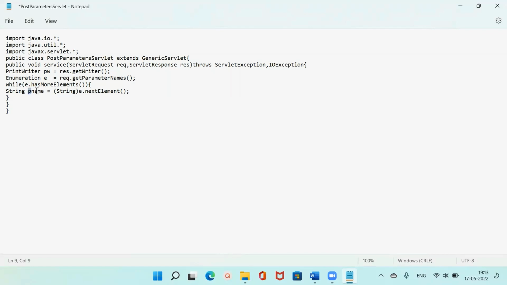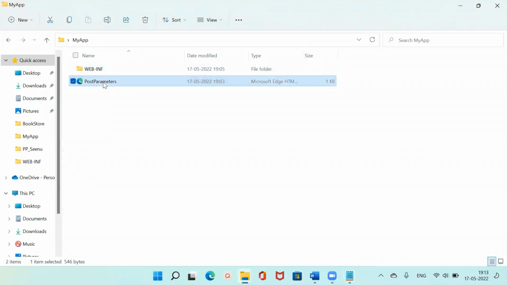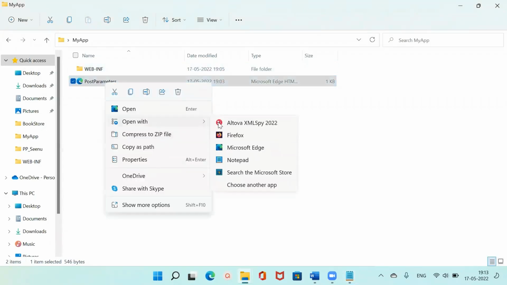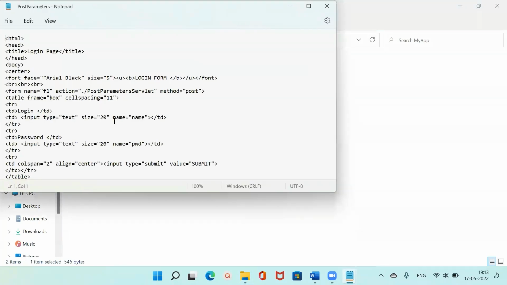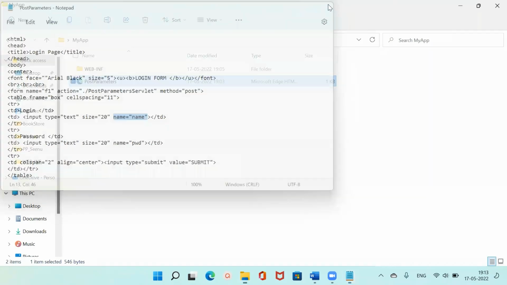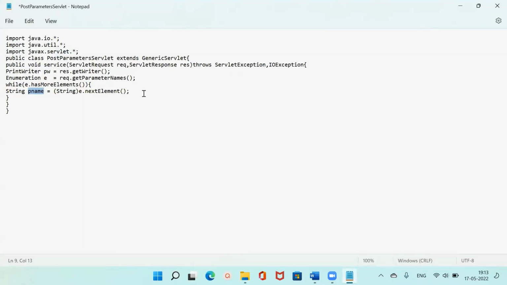What is the parameter name? In the HTML document, I have given the name, right? So let me show you this. In here, I gave a name to this particular field. In the login field, what is the name I have given? name equals name. So this name will come into this particular pName. That's what I have done. And then let me get the value of it.